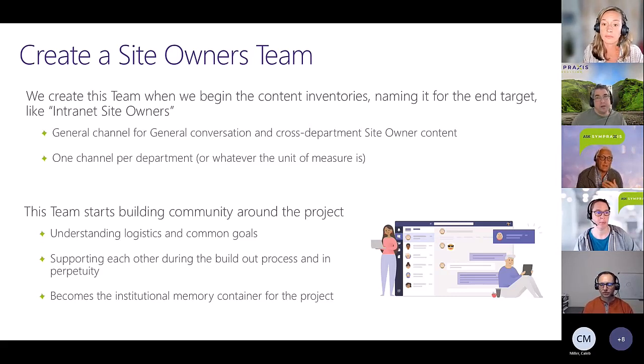And then really that site owners team becomes the institutional memory container, if you will, for what happened when we did this thing, right? What happened when we built out that intranet? And an intranet is never done, so that team should live forever-ish, so that community can continue to take advantage of things. You add new people to the community as they become site owners. You might take people out as they leave the organization. And it really becomes a powerful way to communicate during a project and then support each other afterwards.